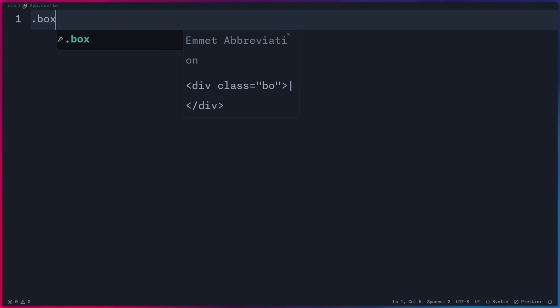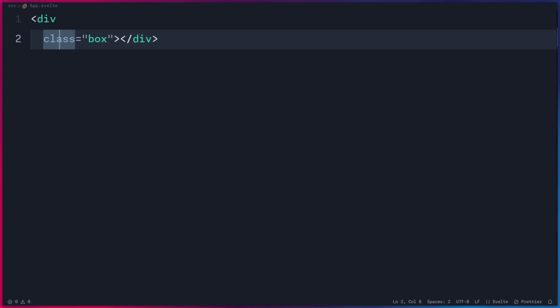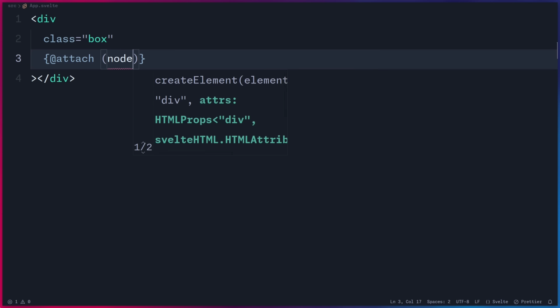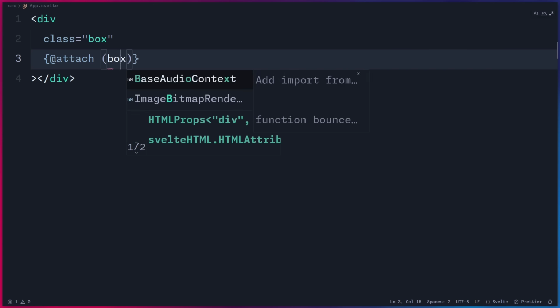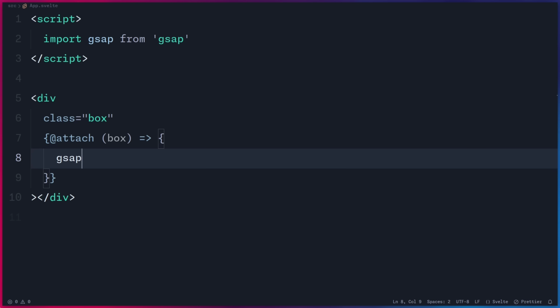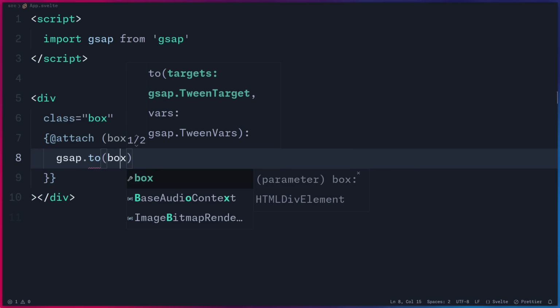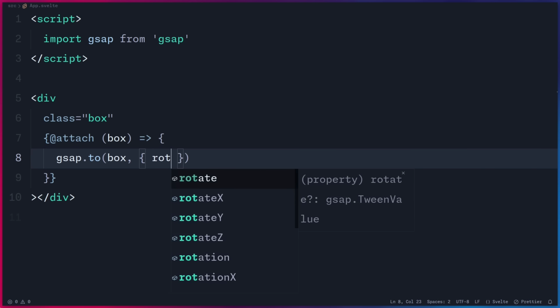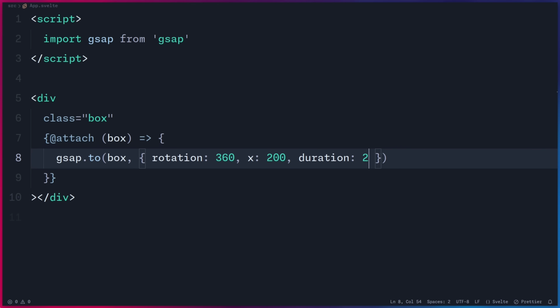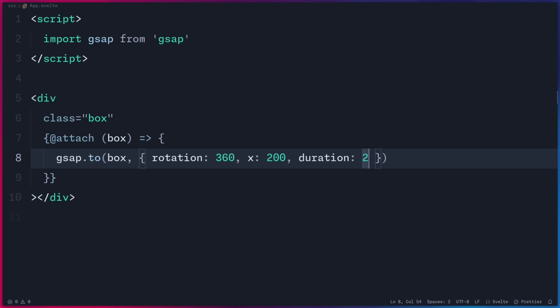Alright, so I'm going to start with the box, and then let's format this a bit. So we can say curly braces at and the attach keyword. So now we get our reference to the node element, but you can name this however you want. So let's name this box, and then let's create a function. So let's import GSAP, and now we can say .to, so now we can pass the target and the animation options. So let's say rotation, 360, x is going to be 200, and the duration is going to be 2 seconds. Alright, so now we can look at our example. So now if I reload the page, the animation should work. As you can see, this is a lot more convenient.